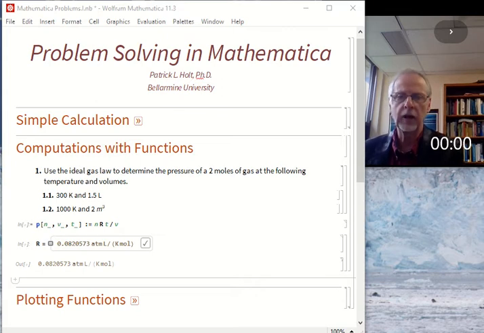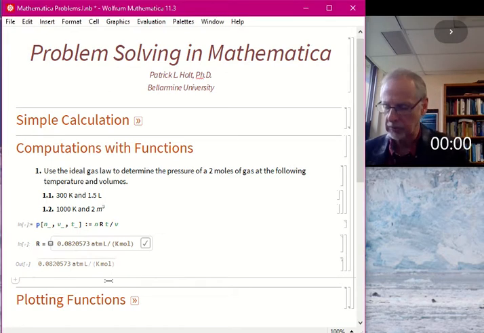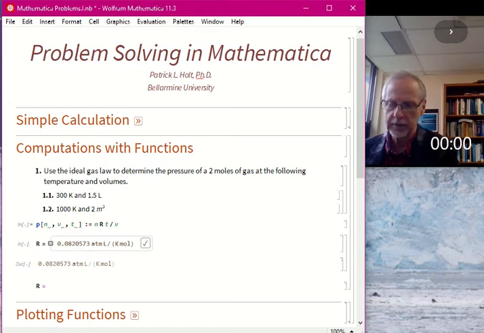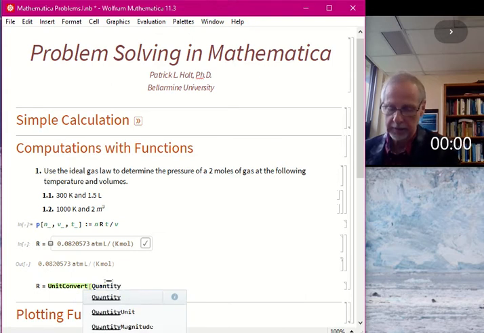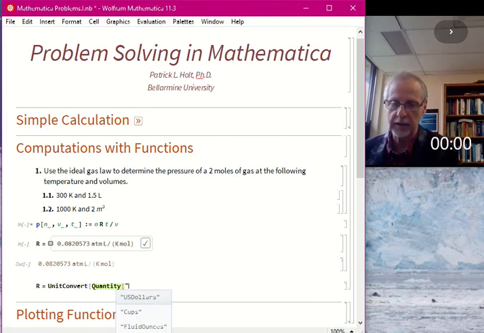So we do this by typing R equals, as we have done before. We seem to have lost my mouse. Okay, there we go. We do R equals, and we do unit convert and quantity, and then gas constant. Actually, the official name for Mathematica is molar gas constant, but we're just going to type gas constant because that will work.